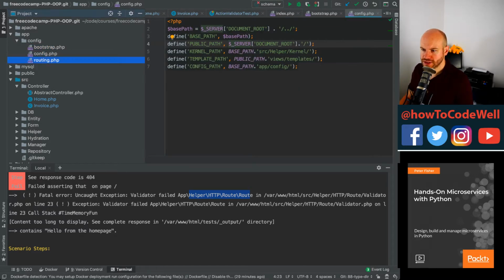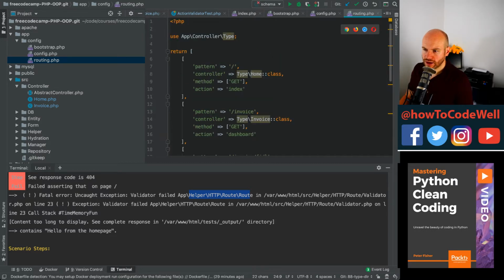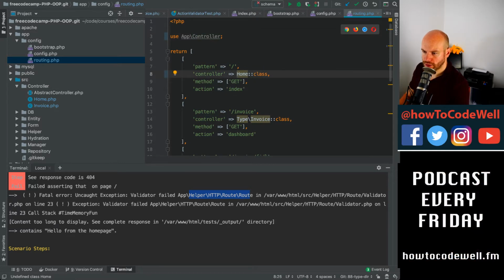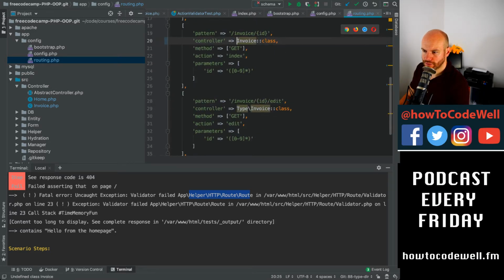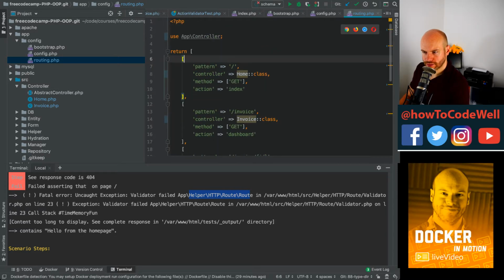If we go into the routing itself, what's happening here is, can you see, the namespaces are wrong. So we need to remove that, and we also need to remove all of these as well, because these are the classes for the controllers. I think. Has that worked? App controller. Okay. I thought that would work.